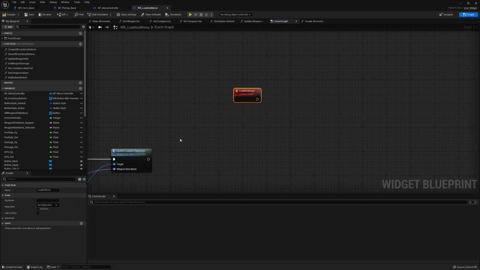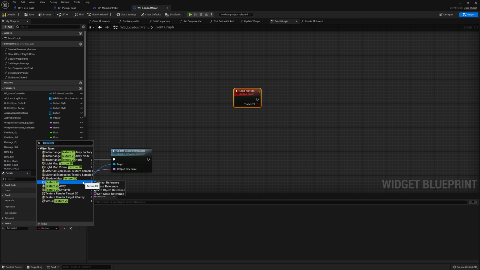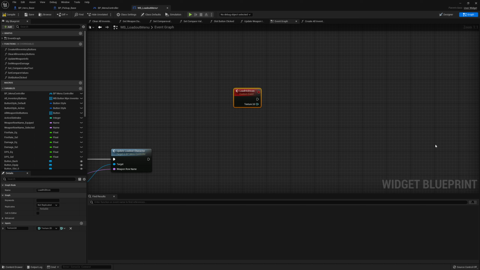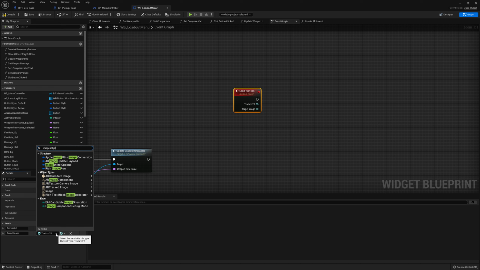So we need a texture 2D as a soft object reference. So we're going to add that one as an input, texture 2D. And that's a texture 2D. And then select the soft object reference. And we also need our image. So that's an image object, the actual widget image. So let's just call that a target image. And then we want to change it into an image object.